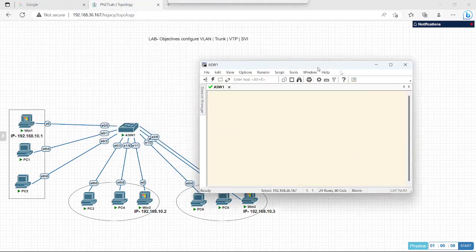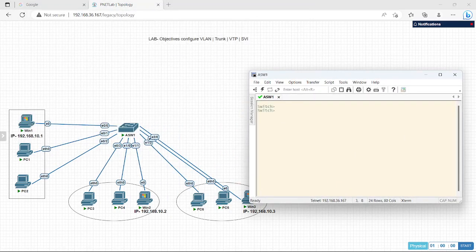Okay. So in this switch, right now I am in user mode. So I have to go into privilege mode. So en is enable and config is the configuration mode. Okay, there is no host name showing, so I first have to put the host name ASW1. ASW1 means access switch 1.